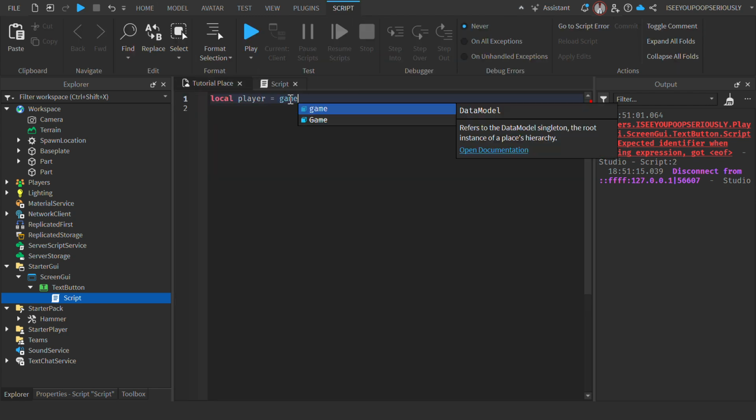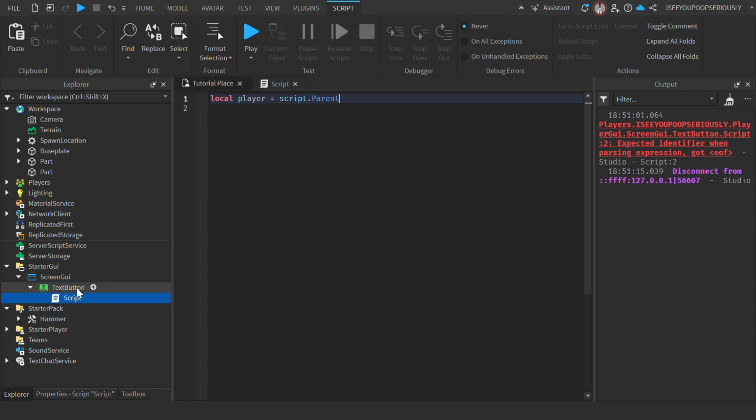Local player equals. So this is getting the script's parent, and then the parent of the script's parent. So now it's getting screen GUI, and then parent again. And it's getting the starter GUI, which will actually be player GUI dot parent, and that'll be the player.